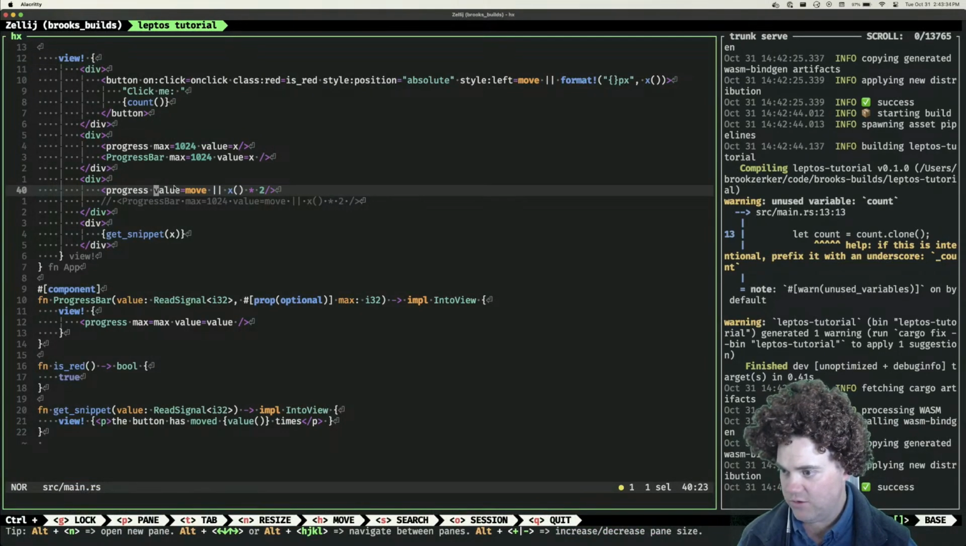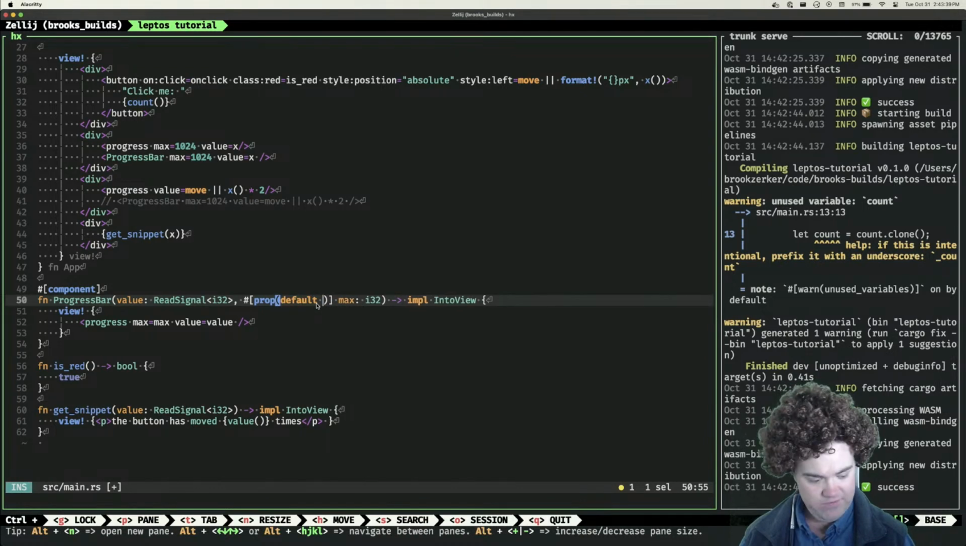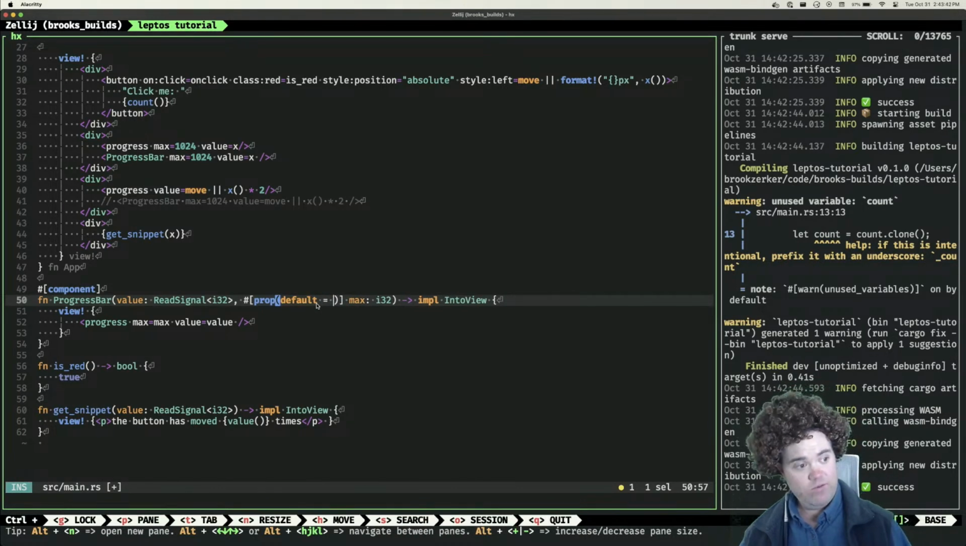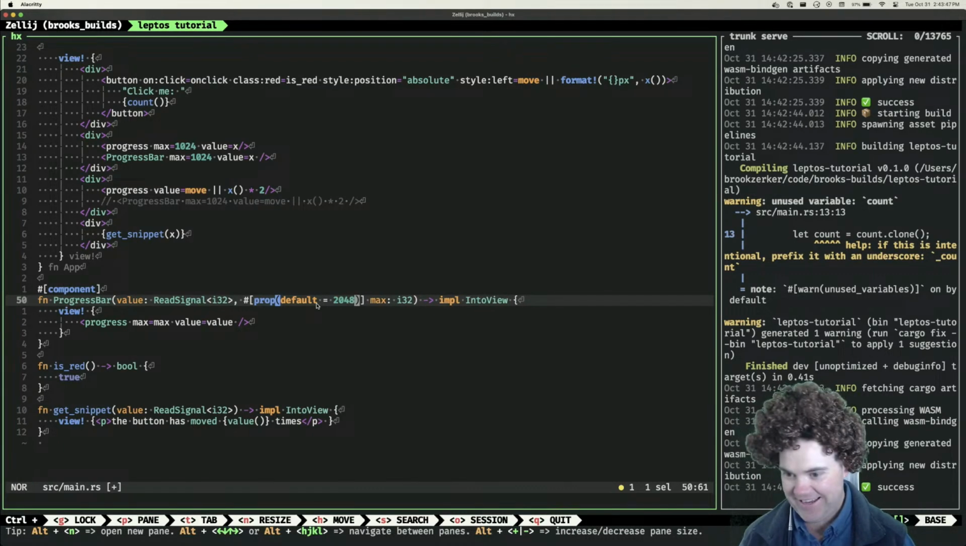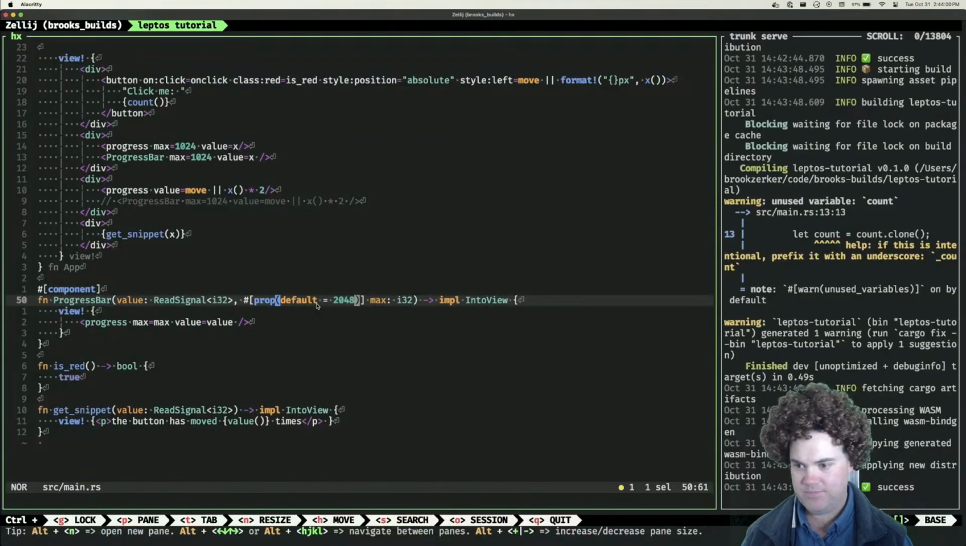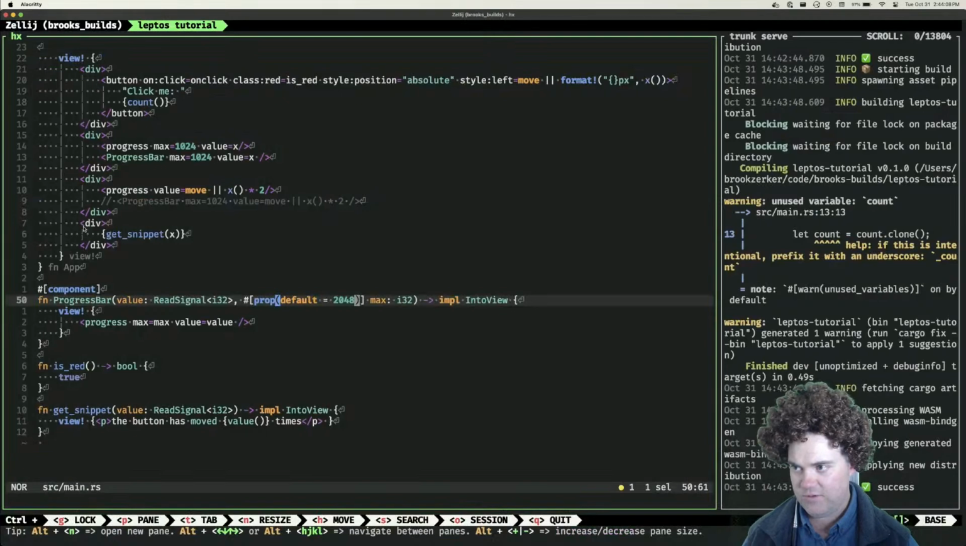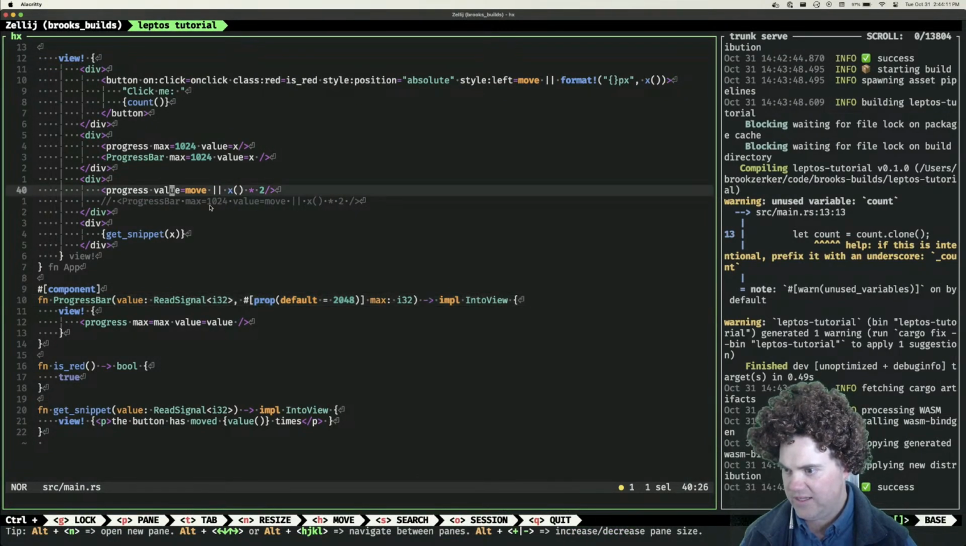So we can do prop default equals, now 1024, so let's do like 2048. And that way it will only fill to halfway. I feel like that didn't work. I feel like it's still at full.